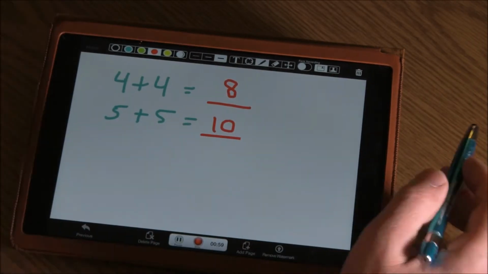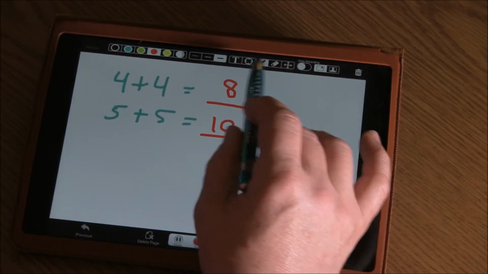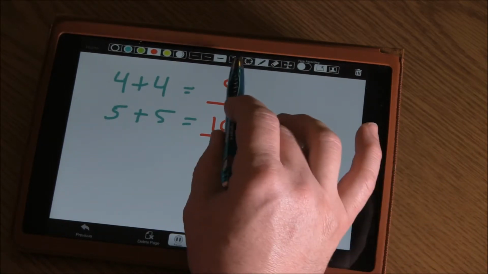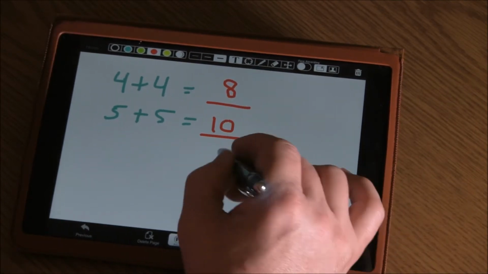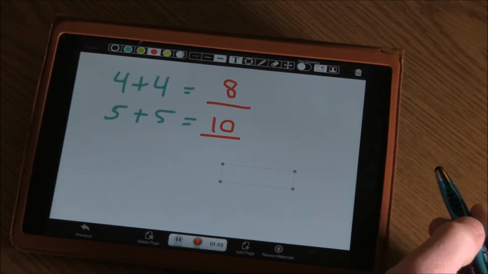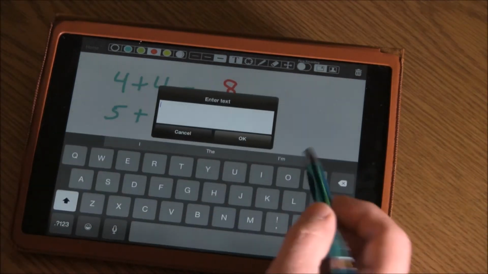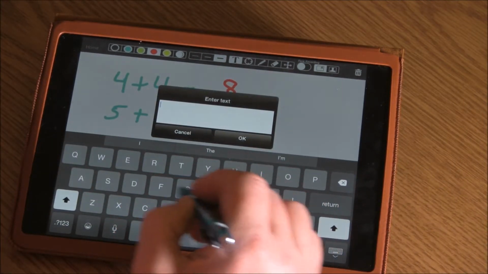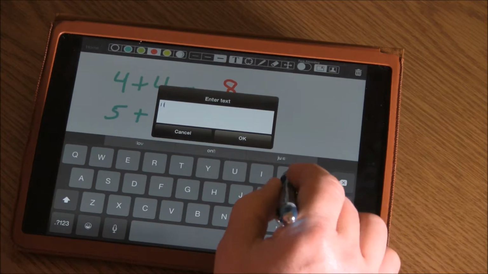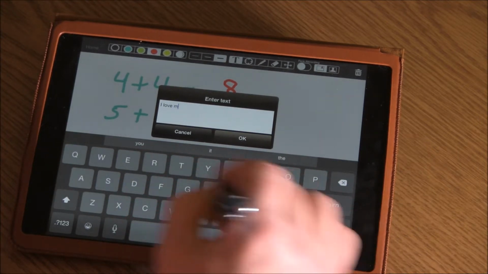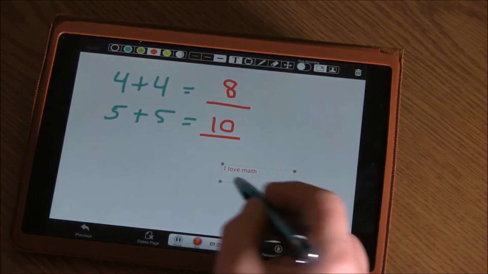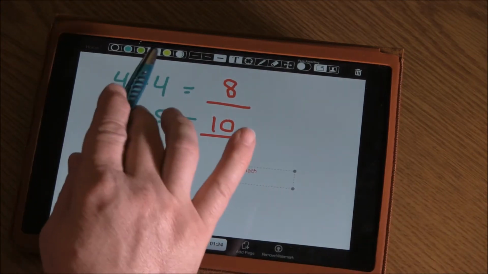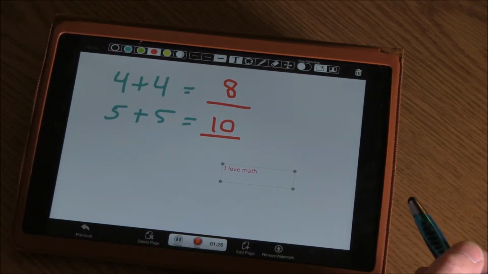So there's a couple other options you can see on the top bar here, where there's the text box button. If you click on T there, you can create a text box. And when you click inside there, you can key in whatever text you would like. So, I love math. And then right when you hit return and OK, it'll show up in the exact same color that you've got selected up here before.